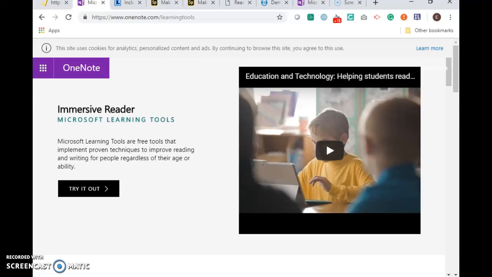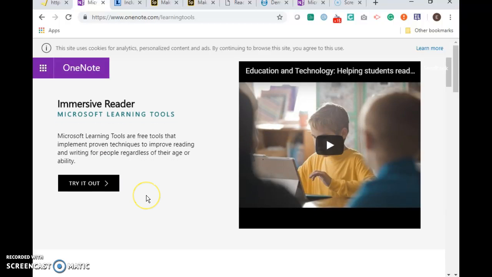Hello, everyone. Today we're going to take a moment to learn a little bit more about Immersive Reader, a Microsoft learning tool and extension that we can use to increase accessibility and differentiation in our classroom.